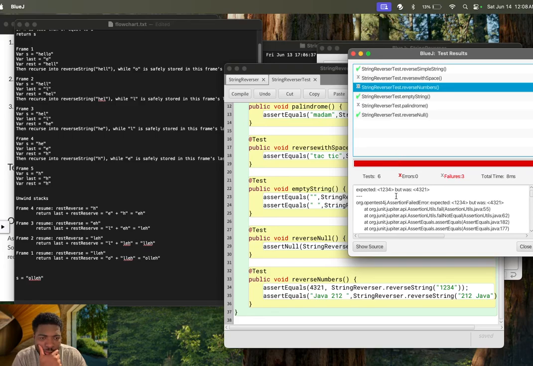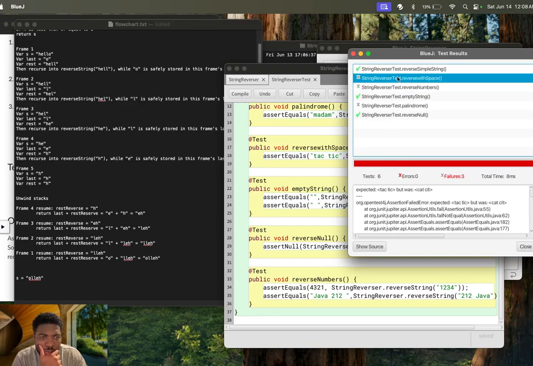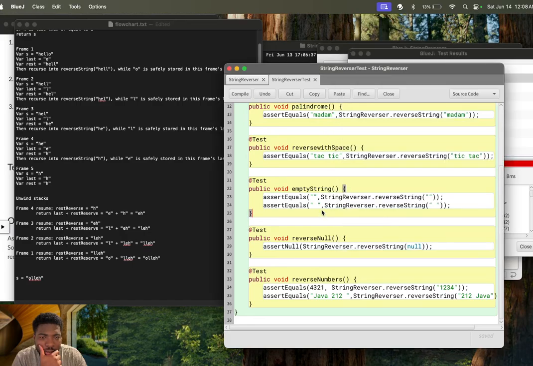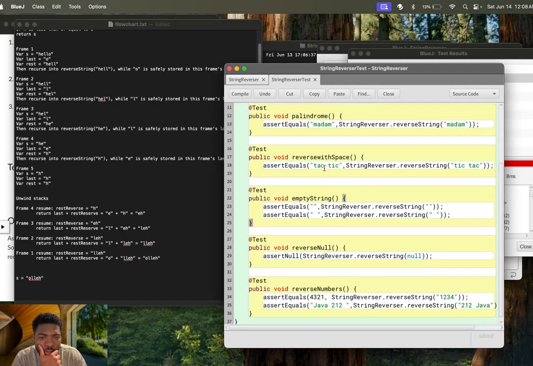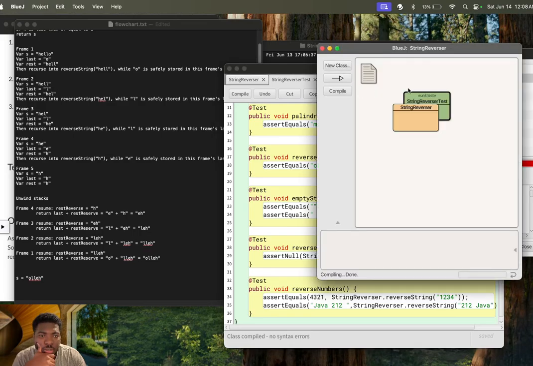And what else? With space. Expected tactic, but was cat sit. Okay. So it was cat sit. All right. So now let's test our cases again. Let's run our cases again.